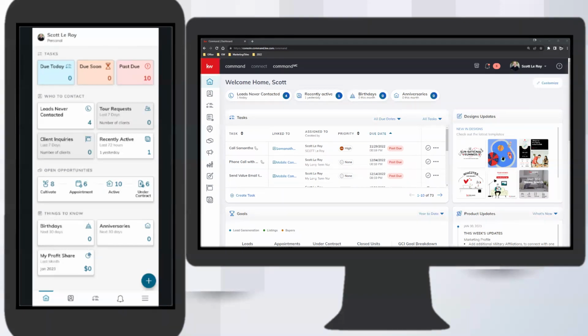As we see this right here, within our tasks, we have that tasks page within our KW Command homepage, typically on the top of our homepage here. But within our tasks in our mobile app, we have due today, due soon, and past due. So it's really a small compressed version of this task page right here.